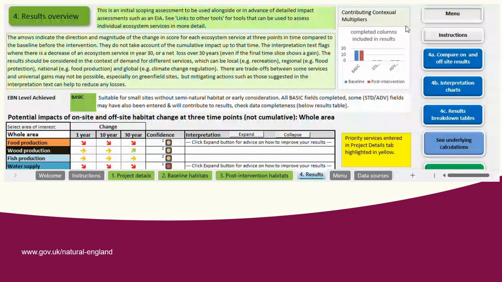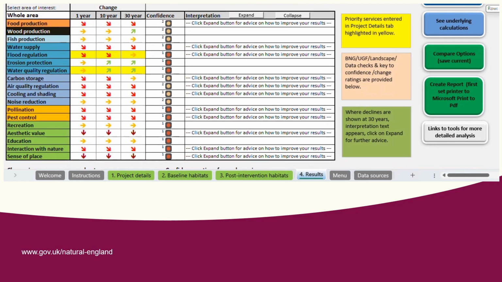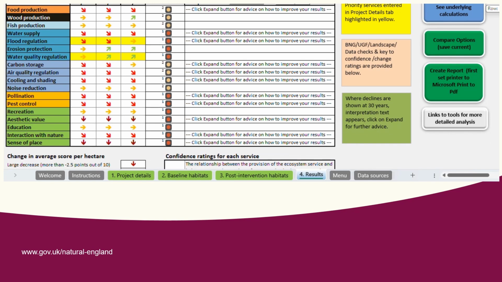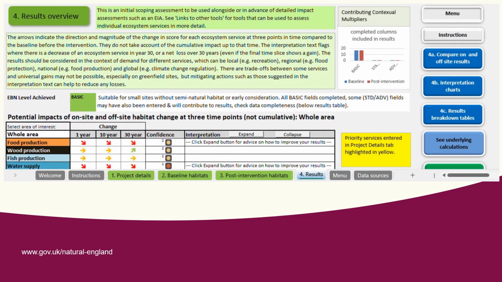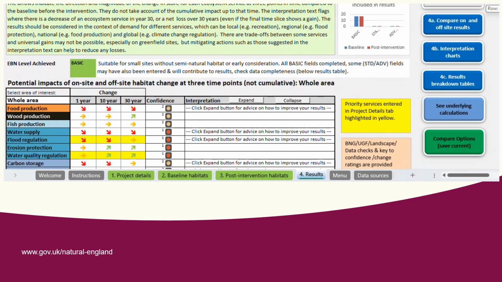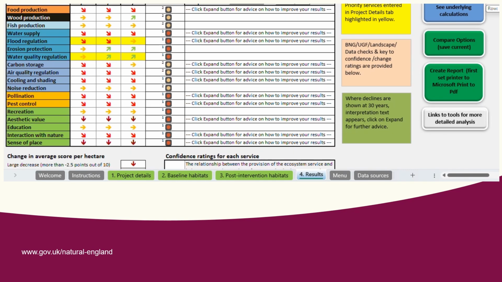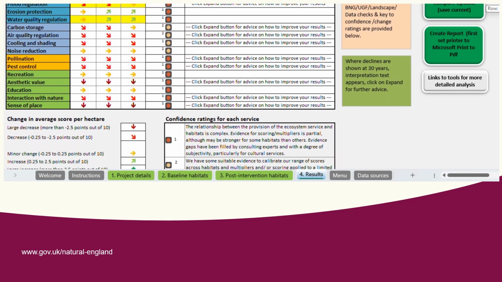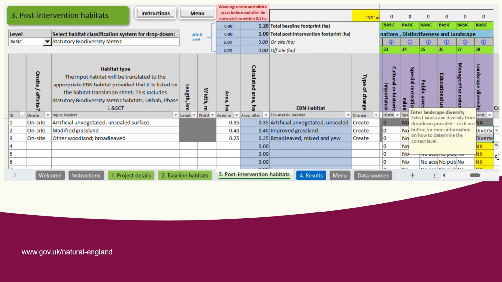So very quickly, if we look here, you can see a basic level has indeed been achieved. In terms of the picture of change here, at the moment it's looking quite negative because we put in lots of sealed surface. We might want to think about changing that if we can, to address priorities, but actually in terms of the two services in question that were highlighted, they're both looking like they will improve over time. Also, just to see that this works, you can see I've just gone back and changed one of the data categories to NK. It's now showing level achieved as none.